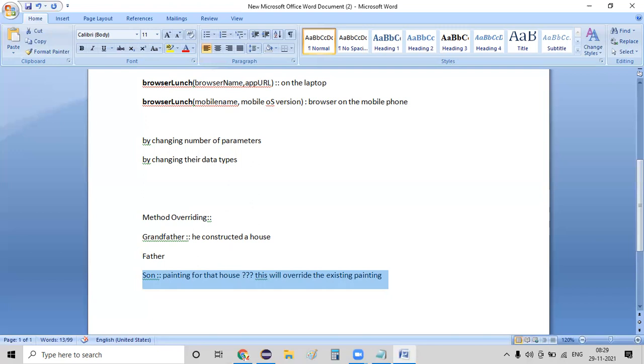So when you are performing this overriding operation, if some information is there from your forefathers, and if you don't like it, if you want to modify it, then this overriding comes into the picture, right guys? Then this overriding comes into the picture.